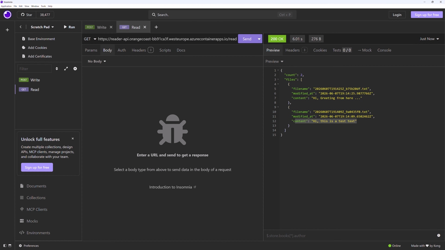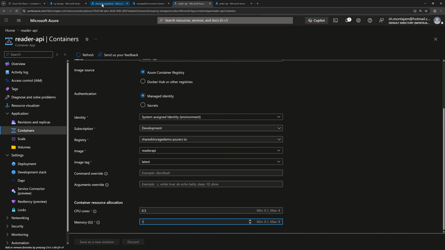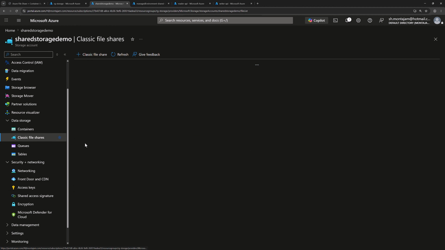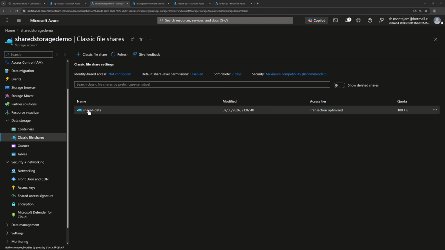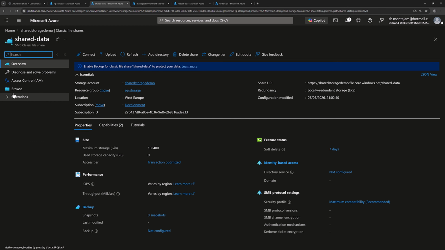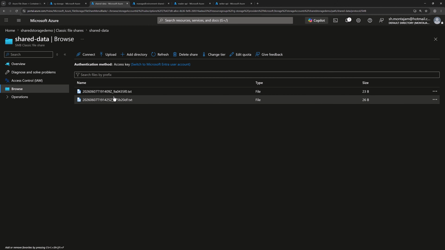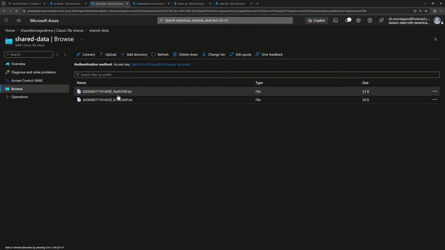Also, if we go back to the portal, I would like to show you the file share. If we go here, inside our shared data, we can browse, and this is our newly added files through the API.